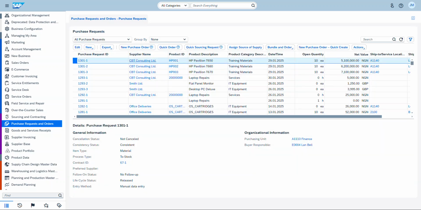And from here, I have three items, HV01, HV002, HV003. So all are grouped in the same purchase request, but the line items are different. Because it's the same supplier that is going to deliver this, that's why they are all in the same category. Okay, so for us to create a purchase order, we can highlight all the items, and click new purchase order.